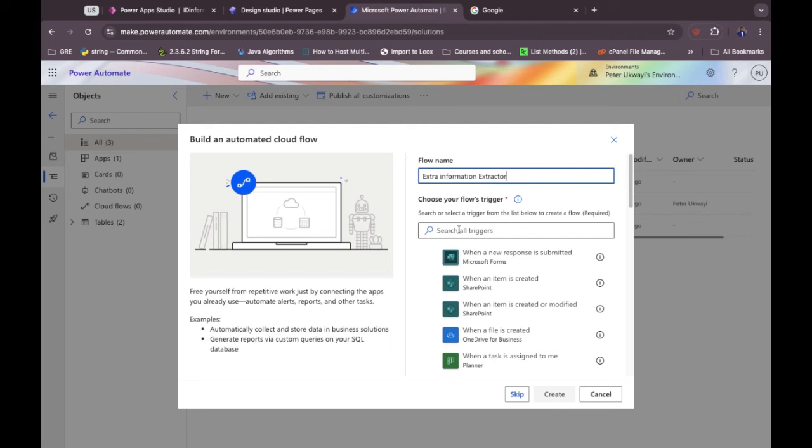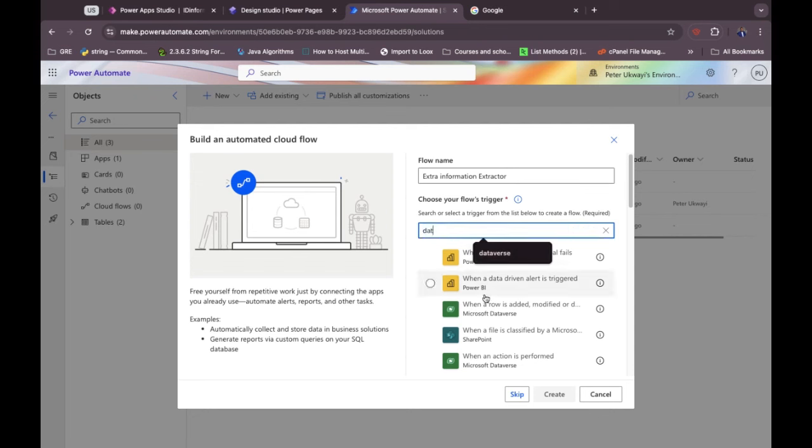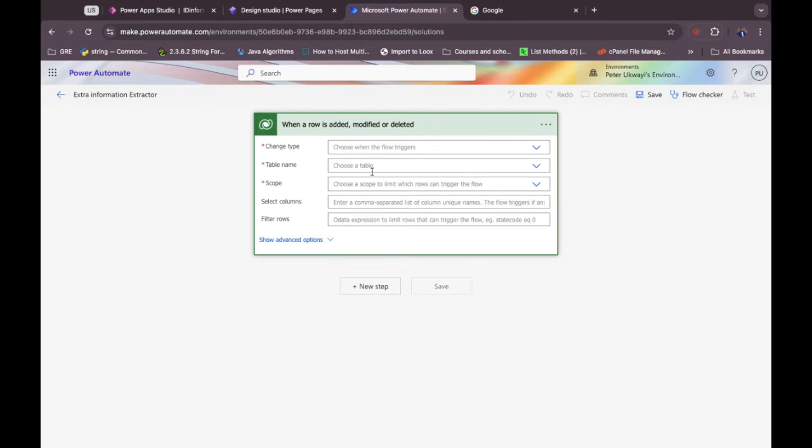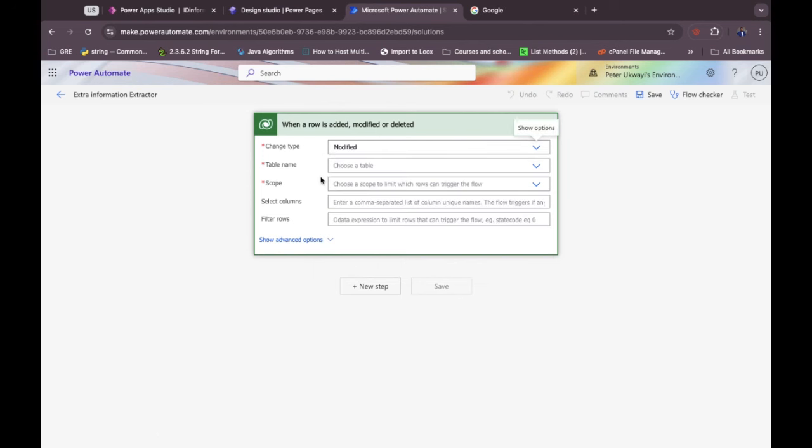So we're going to use Dataverse, right? When a row is added, modified, or whatever. Wait for it to load up. And there we have it. So we're going to say when a row is modified. Because remember, we're creating the record first before we upload the document. So that will be modified, right?